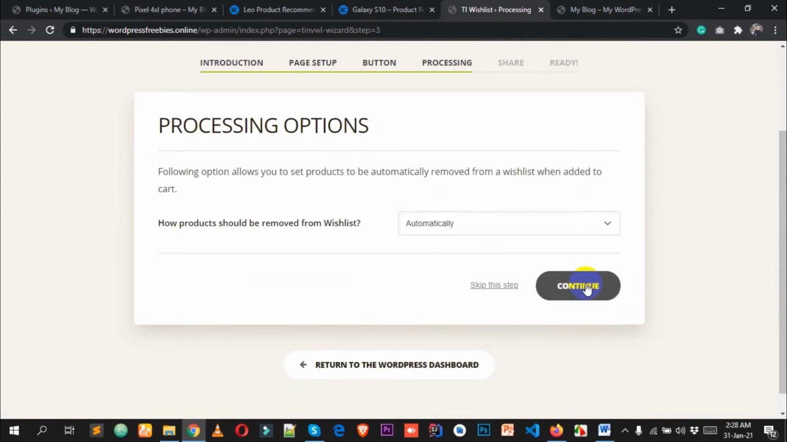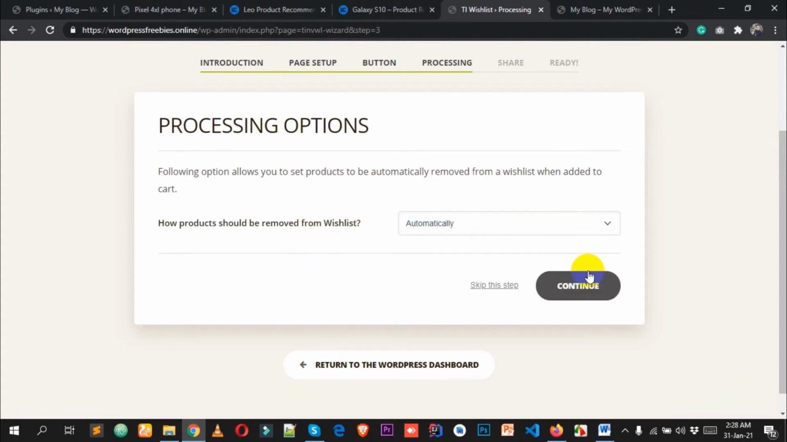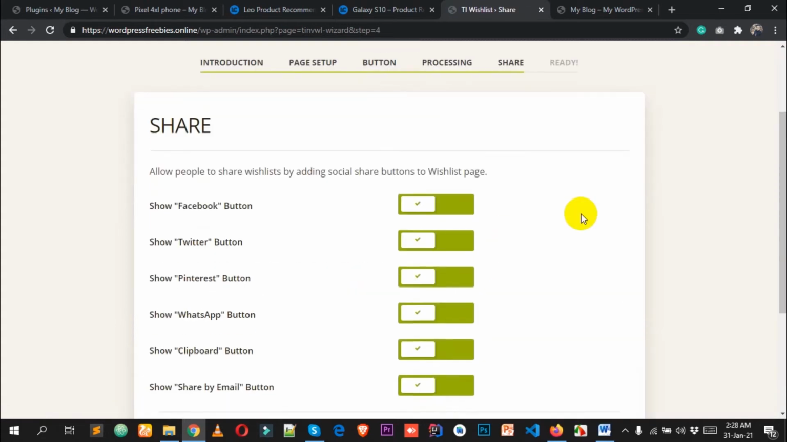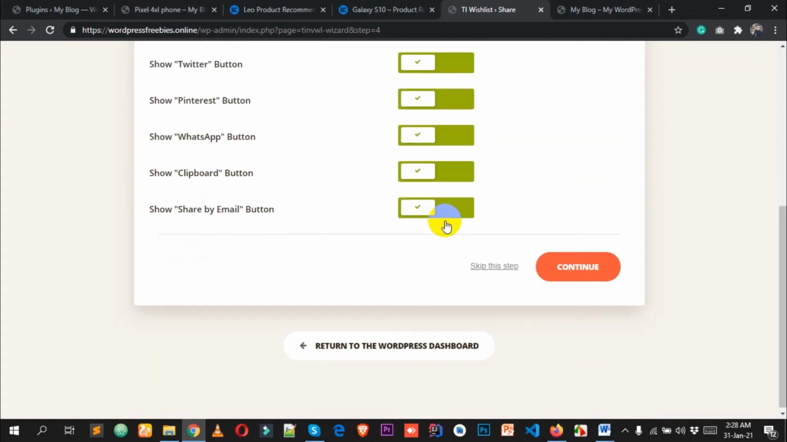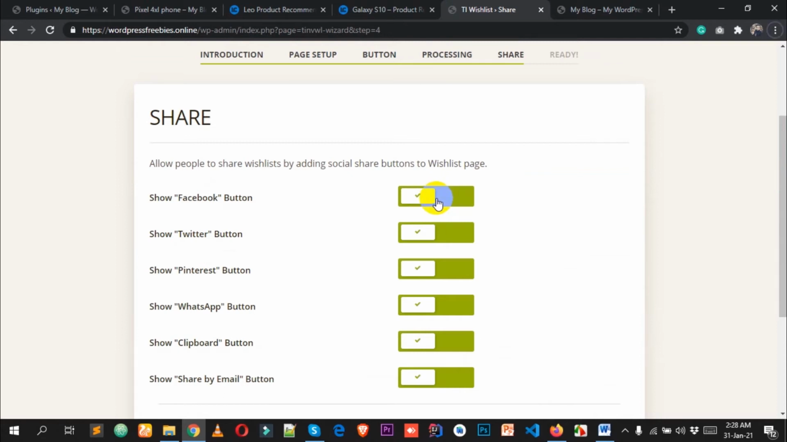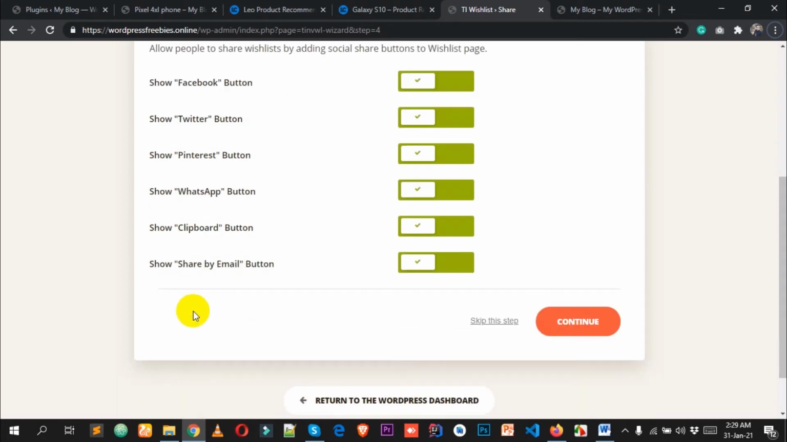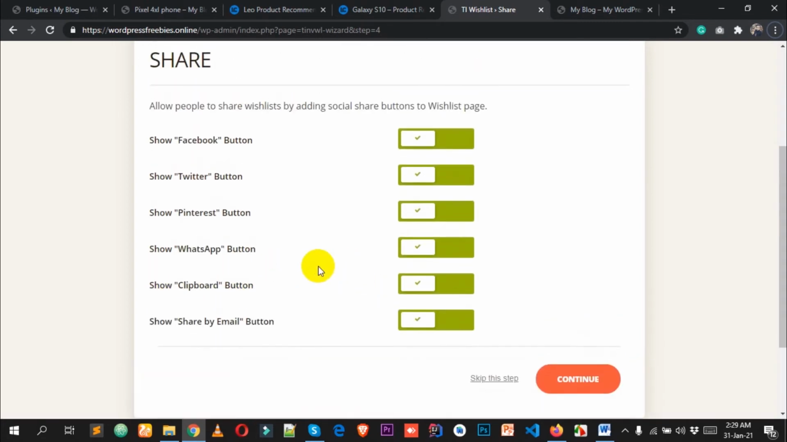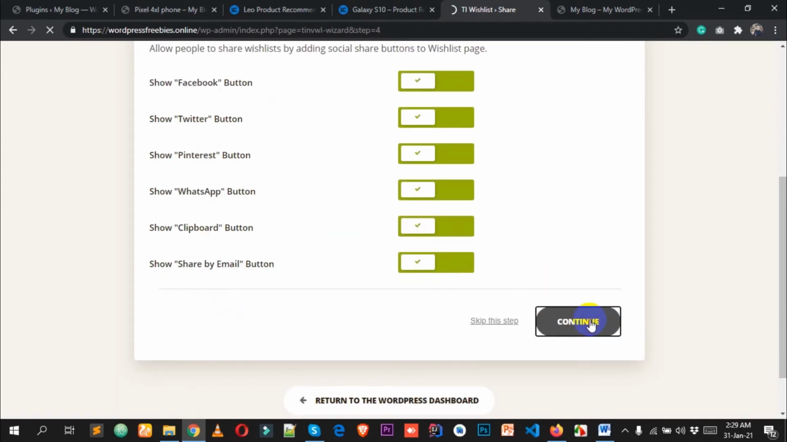and then scroll down a little bit, and from here select automatically. Okay, and then click on continue. You can select manual, but just keep that automatically. Okay, and from here select all of this. The user can easily share the products to Facebook, Twitter, Pinterest, WhatsApp, and also to clipboard. Actually, this is the clipboard button, and share by email, etc. Actually, this is a really effective feature. So simply click on continue.